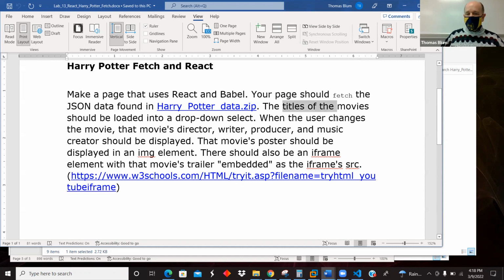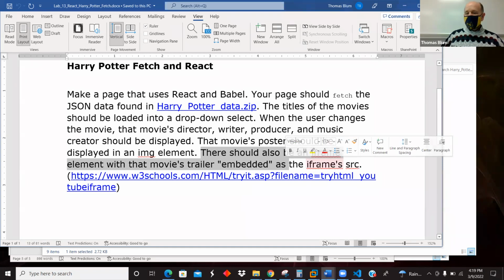You're going to show me in the drop-down select the titles of the movies. With the user changes, you're going to show me new information. You're going to show me a new movie poster. You're going to have an iframe like we did in, I don't know, TED Talks or something, and also kid songs. You're going to have an iframe that goes over and shows a YouTube video.